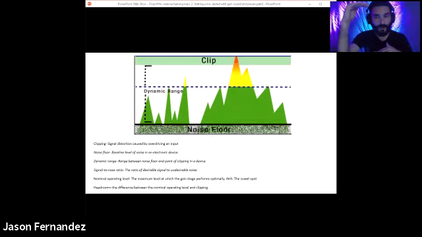On either end here, we have clip and noise floor. Those are two obstacles, and those are two things that we're going to want to use to find our optimal level here. In between our noise floor and our clip is the dynamic range.